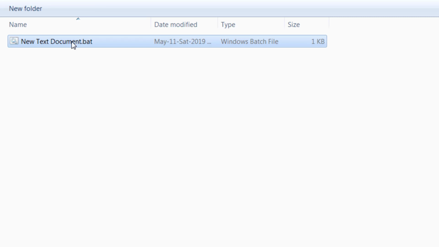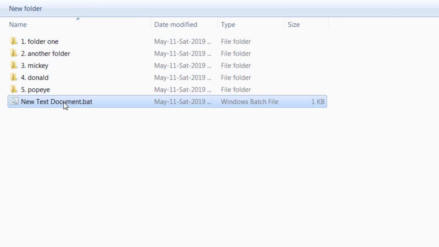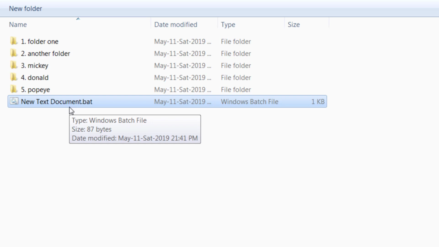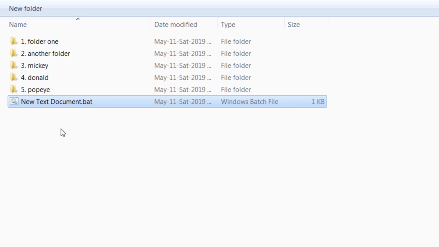If you just double click on this, it's going to create all the folders that we just created using the batch file command md. So this is a portable file that you can just carry over wherever you want to and then double click on it to create all the set of folders that you want to create. And there's no limit to this. Even if you want to create 100 folders, you can do that with this option.